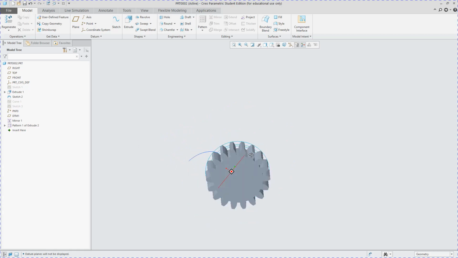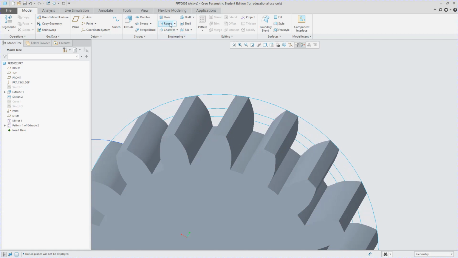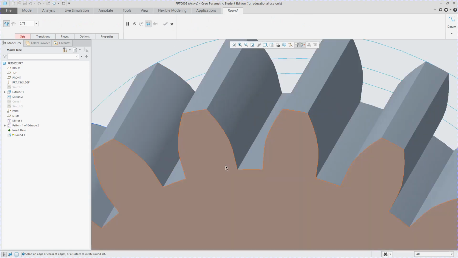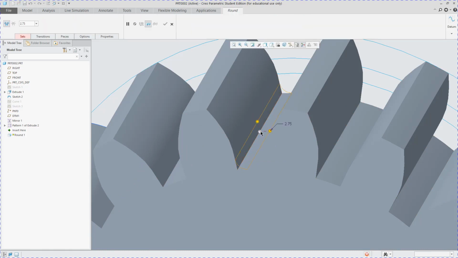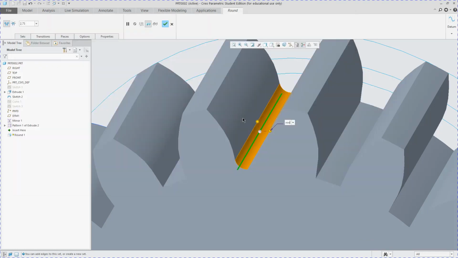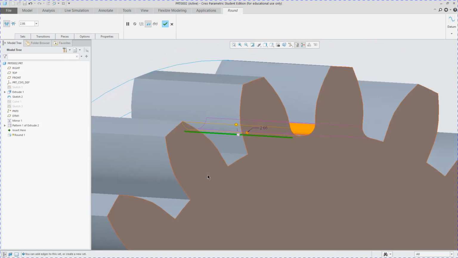So the final thing you can do that you really should do for your gear design is add fillets to your teeth, because you won't usually find gears that don't have fillets. There's a massive stress concentration without it. So using the round command here, just click on the edges, and we defined root fillet to be the thickness. So root fillet. Okay. And then just go through and add those to all your teeth.